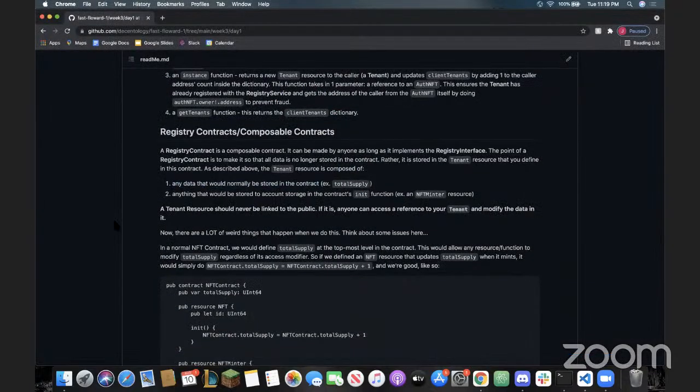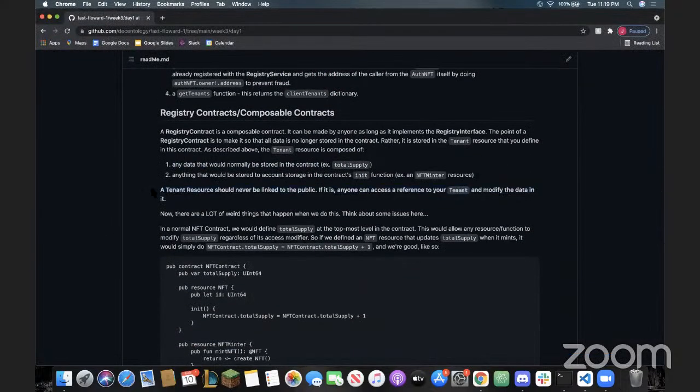All right. So I put this in bold, and this is very important. A tenant resource should never be linked to the public. If it is, anyone can access a reference to your tenant and modify the data in it.